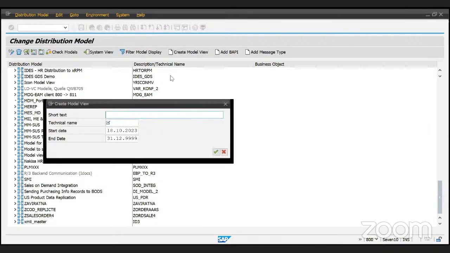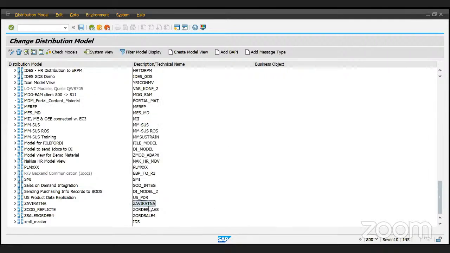Okay, create model, same name I will give, demo model, and let's give the same name again. Start date and end date are fine. G mod ABAPX, the technical name is given. It is saying it already exists. Okay, we are looking at the wrong place. We have to look on the right side. The name will be on the right side. See here, you can see the description, model view for demo material. We were seeing the technical name over here, but here it is a description. Okay, it has been created.